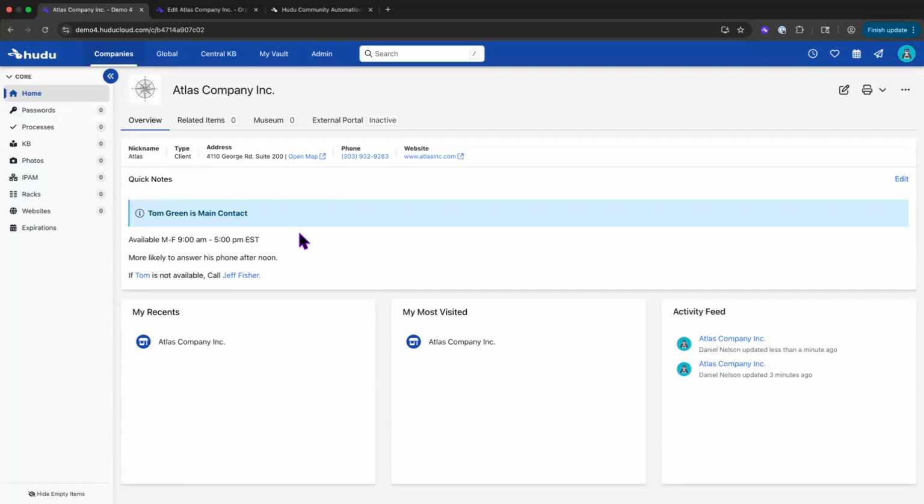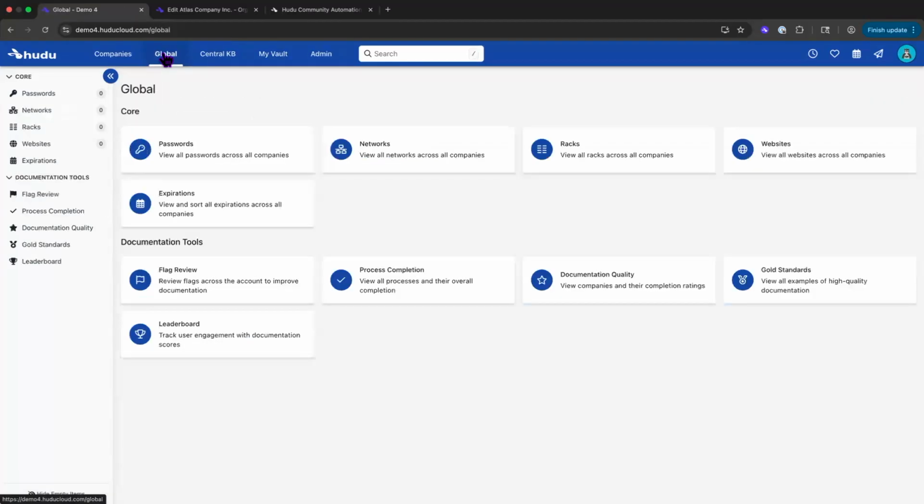Now, I have only created one company, but as I continue to create companies in Hudu, sometimes I may want to be able to see all of my passwords or expirations in one central location. And that is where global comes in. With the global view, I can see all of the information in my instance across all the companies that I have access to without clicking into each one individually.